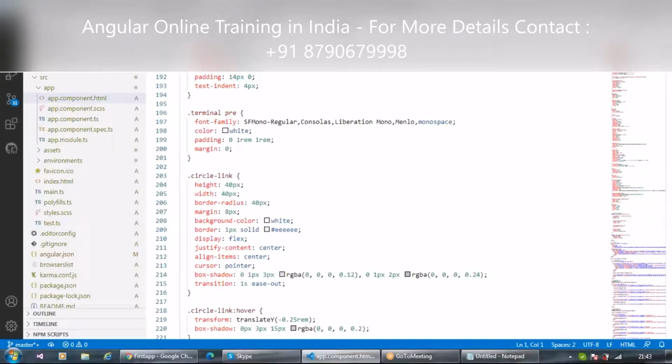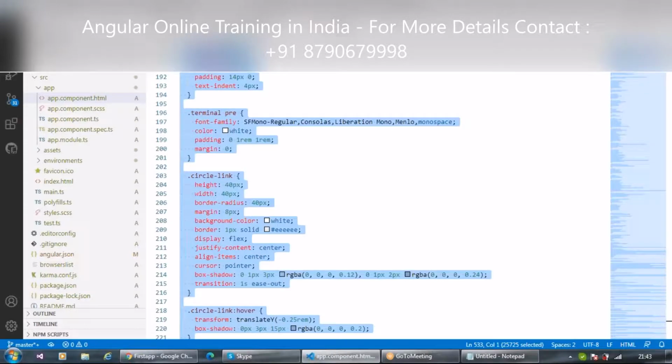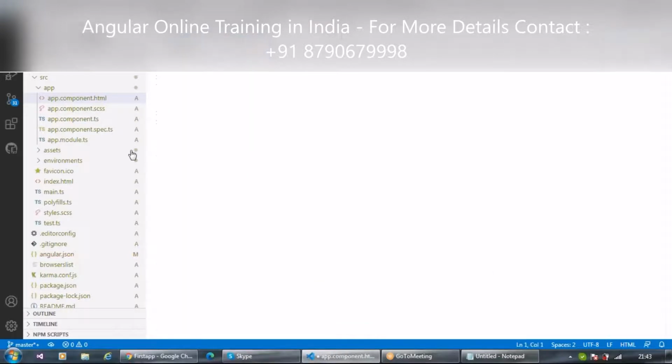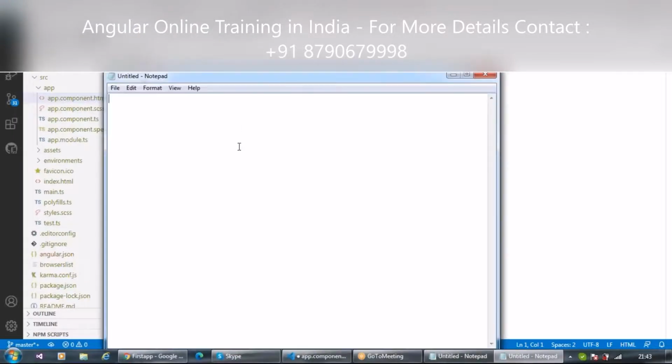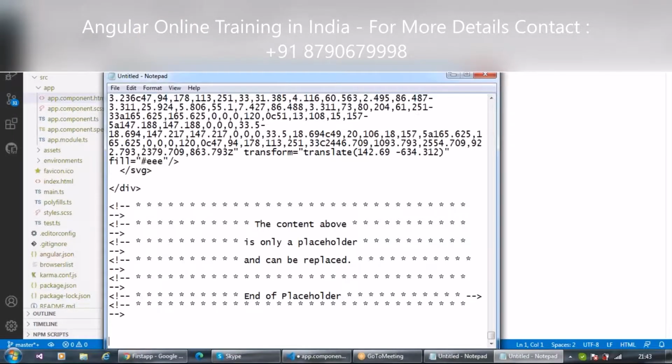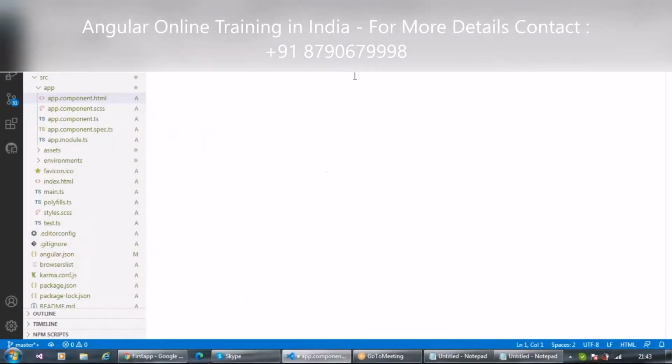I'll say Control A, Control X. I'll put it somewhere in Notepad, so it will be safe right now. So now I'll write any heading. Okay, H1, this is my first app. Done. Okay, fine.